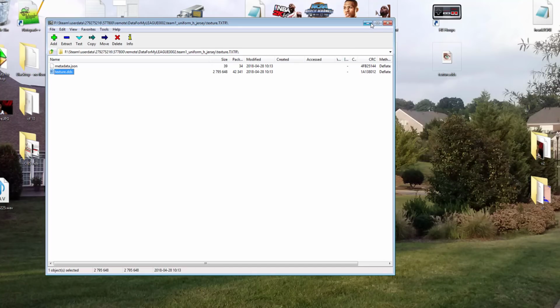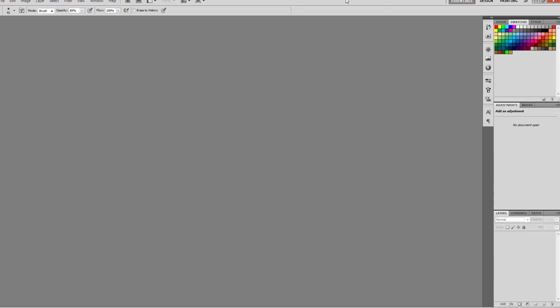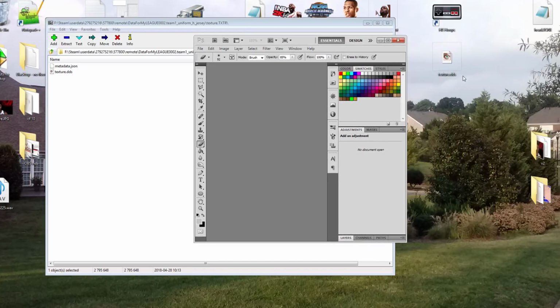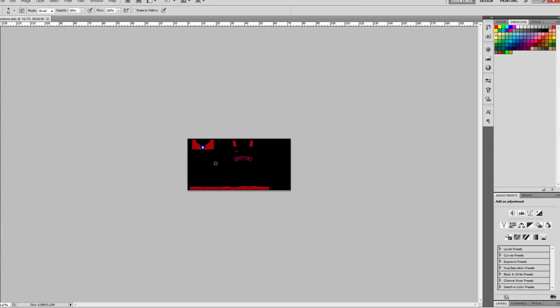So if you are using Photoshop, I'm going to open up Photoshop CS6. I'm going to open up that texture.dds file. As you can see here, let me zoom in.